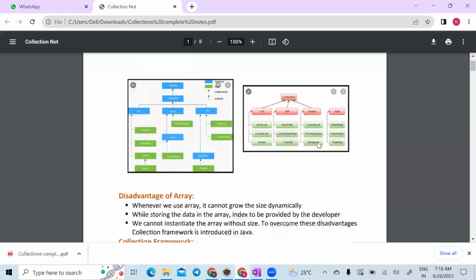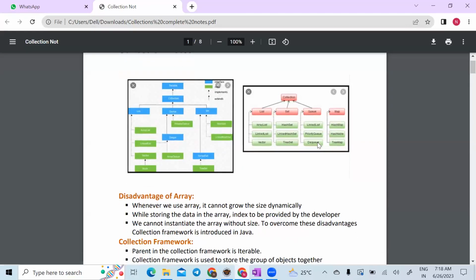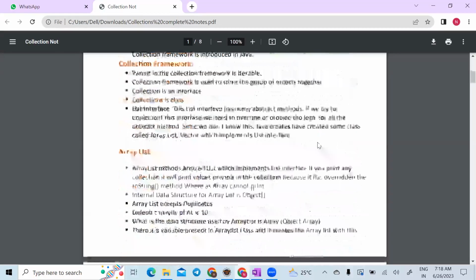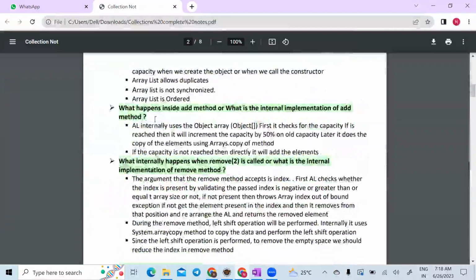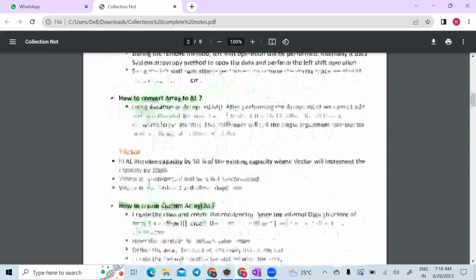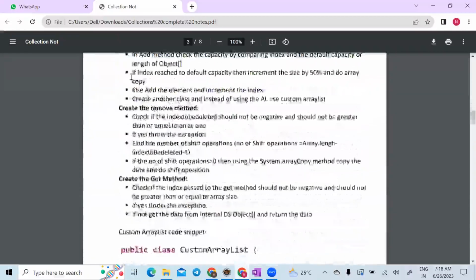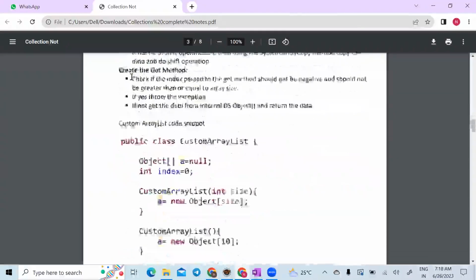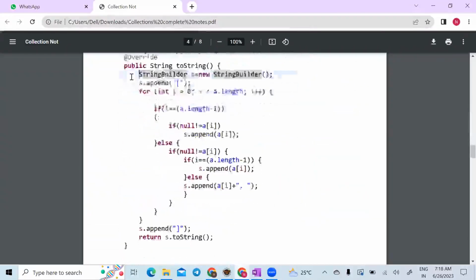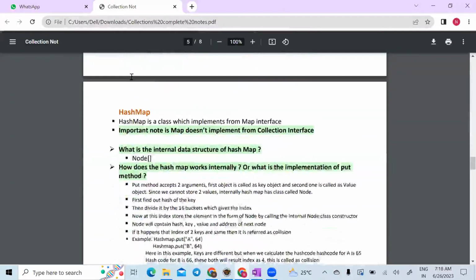Generally, a question and answer format would be the best way to understand the notes, right? So I have written it like this. What happens inside the add method, or what is the internal implementation of the add method? What happens internally in the remove method? How to convert an array to an array list? How to create a custom array list? See add method, remove method, get method, and the custom array list code. I'm still modifying the notes, and as soon as the class is complete, I will update the notes and share them with you all.